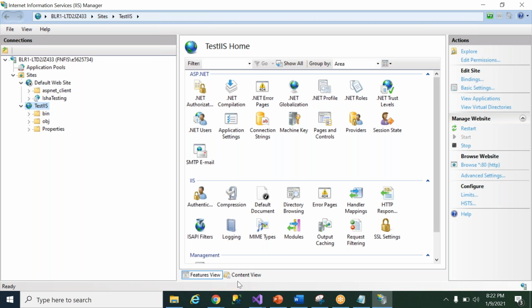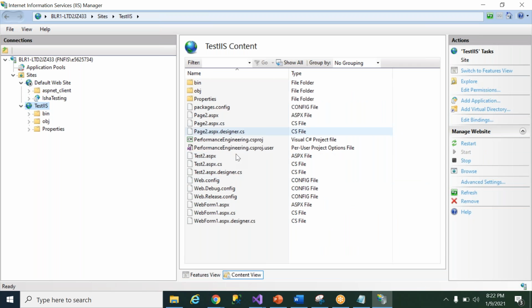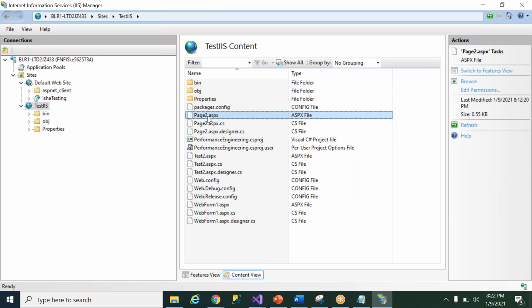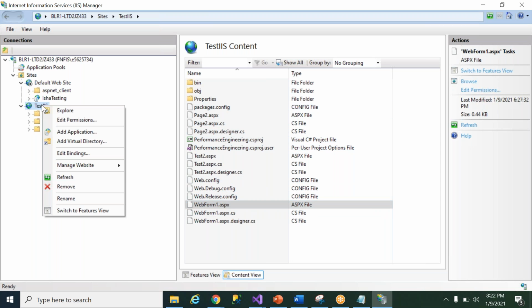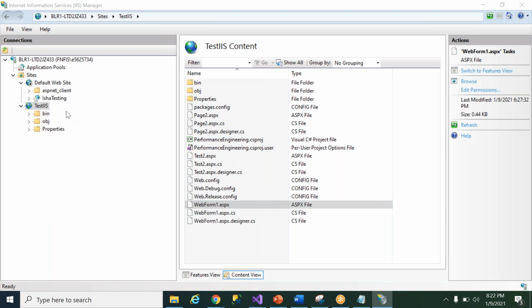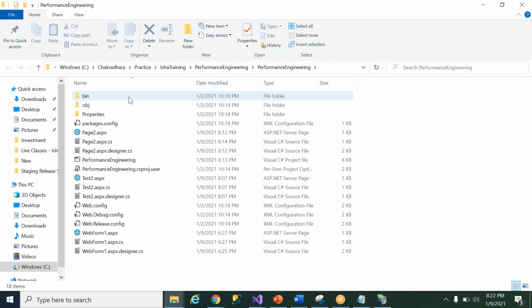Okay. Now I have another thing which is called content view, which will have the currently focused item information in the content view. If you observe in my application, I have added an ASP2 page, ASP test2, form2, and form1. So whatever pages I have added, whatever content is available for the item I have selected, which is performance engineering, right? That will be shown up here. When you see this one, click on explore, it will directly go to my application path.